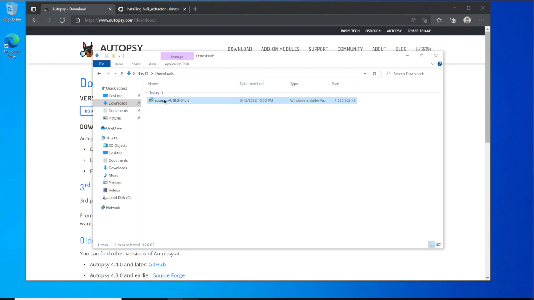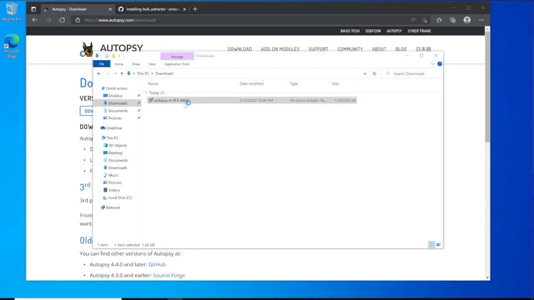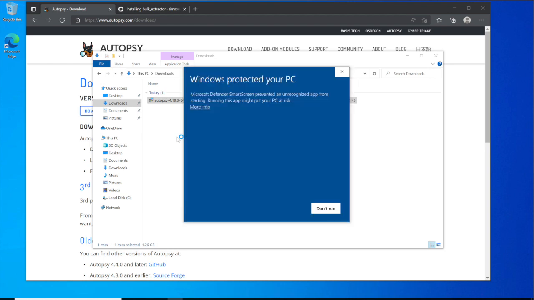We can do one of two things. We can double click the file, or we can right click. When we right click, we will see an install option at the very top. Go ahead and click that, and when you do, you may get a warning letting you know that this particular file may not be a safe file according to Windows Defender. But we know that this is a safe file. We do want to install it onto our system. So we'll click More Info, and then Run Anyway.